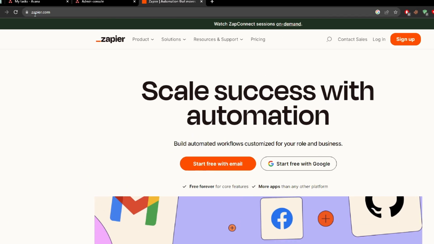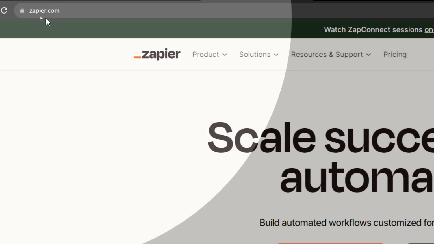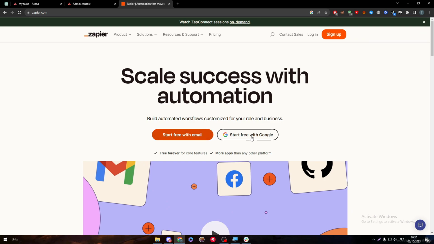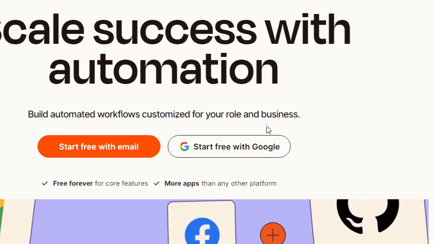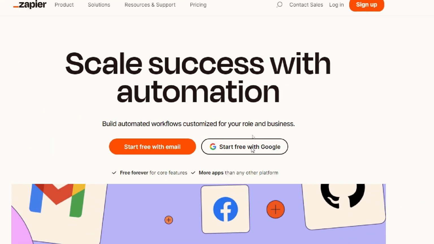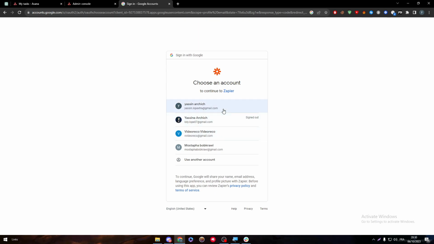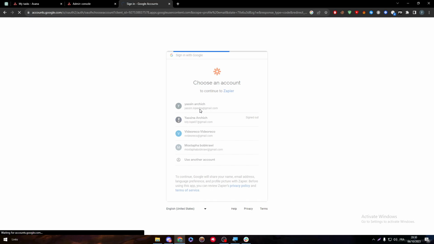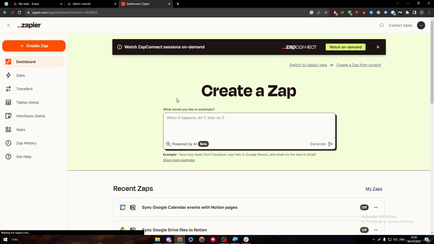By heading to zapier.com, as you can see here in front of you, you just click on one of these two options: start free with email or start free with your Google account. Start with Google for me, and then here I'm going to choose my email. Here I'm going to wait a little bit, and let's just give it some time, and here we go.